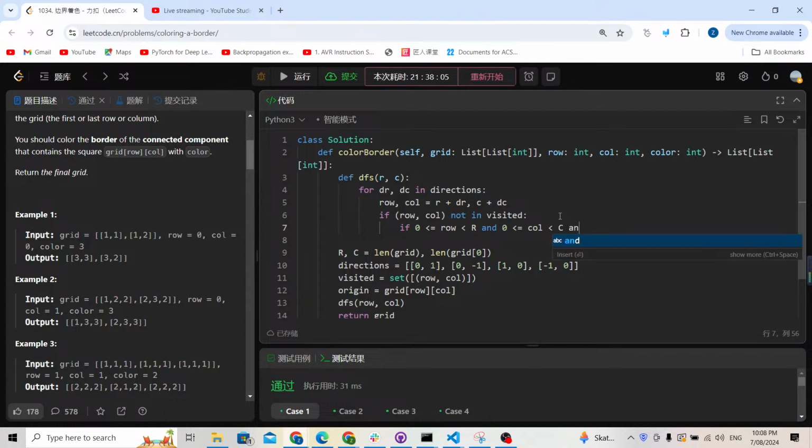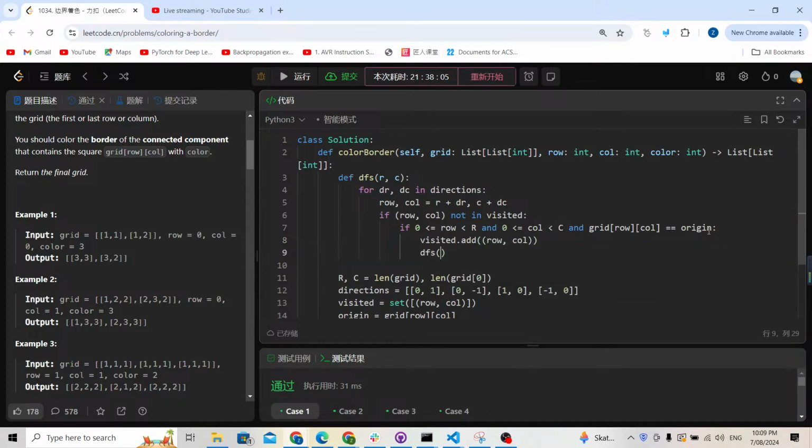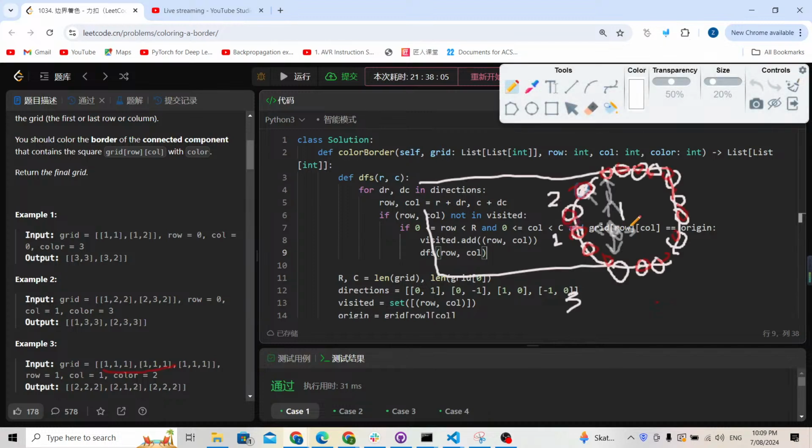And also for the DFS, I need to check if this grid row and column are equal to the origin. So this is my origin color here. Yeah. So if it is equal to the origin, so definitely I want to put it inside the weighted set. Yeah. So it's gonna be add this row and column tuple, and I'm gonna run the DFS for this row and column. Yeah. So this means if everything is just inside, everything is okay.